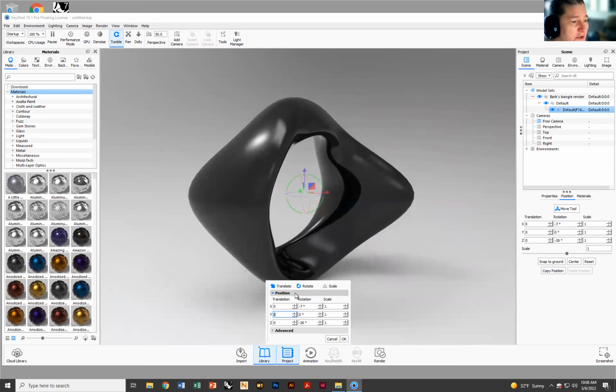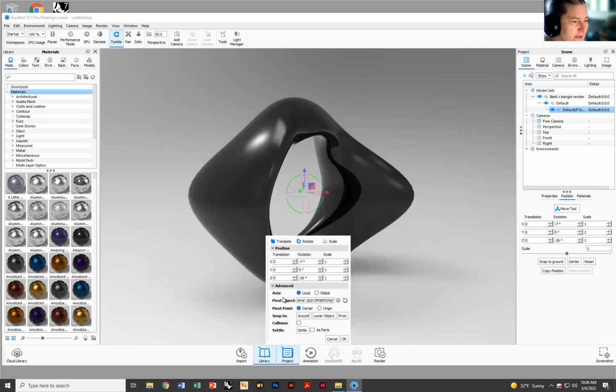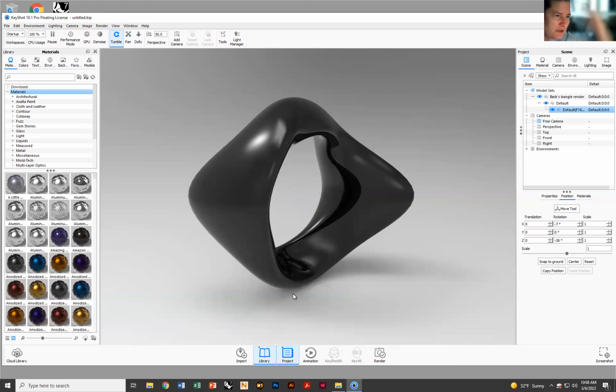Now, I did all these little changes. If I don't hit OK, it's going to go back to where it was. Also, under the advanced, we can take a look at things like we want it to snap to the ground. The pivot point for the different rotations is in the center as opposed to the origin. Snap to ground, lower part collision. With collision, it would warn you if things are overlapping.